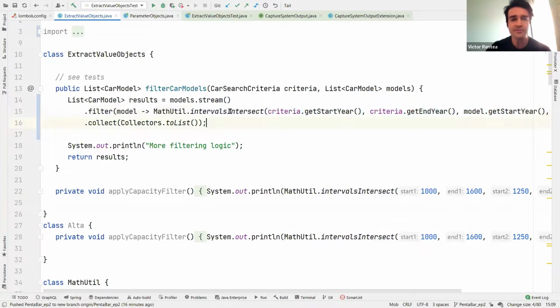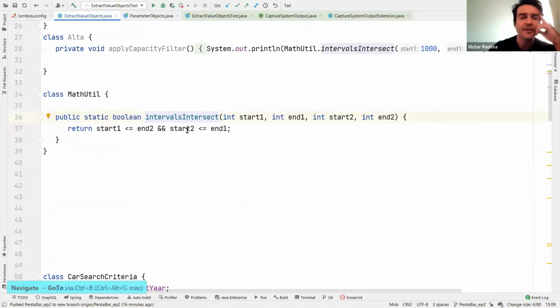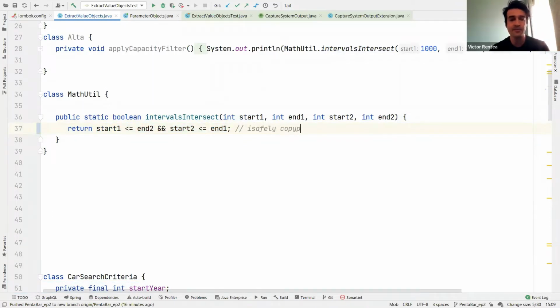And then this makes you wonder, what is going on in here? Intervals intersect. And before you question this formula, I should tell you that I safely copy-pasted it from, of course, Stack Overflow. So don't challenge the formula. The formula is correct. All right.